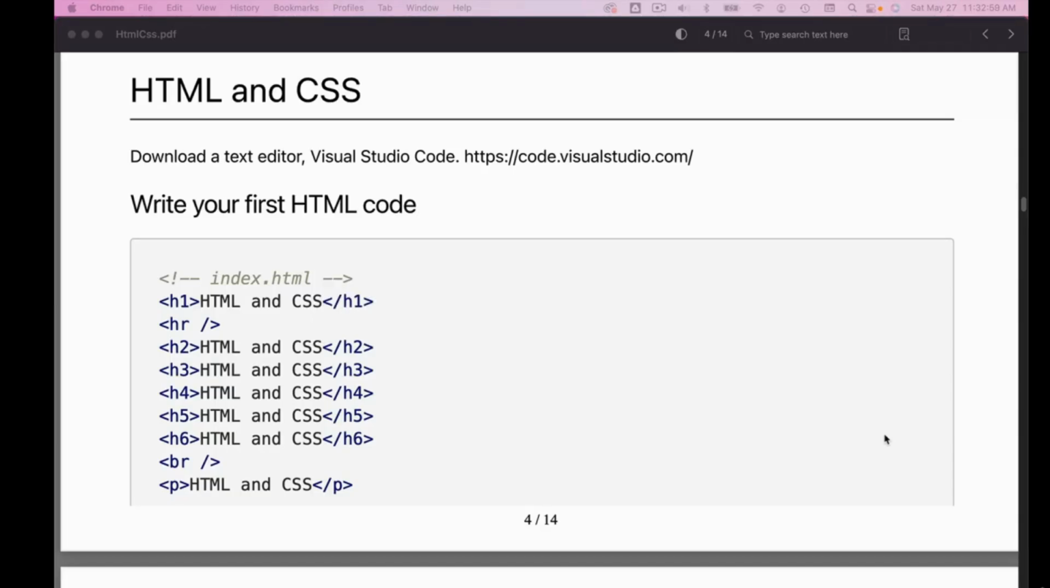Alright, now you're going to learn how to write your very first code, very first HTML code. The first thing you want to do is download a text editor, and I recommend downloading Visual Studio Code. It is by Microsoft, it is free to use, and it is the most popular, most used text editor for coding.